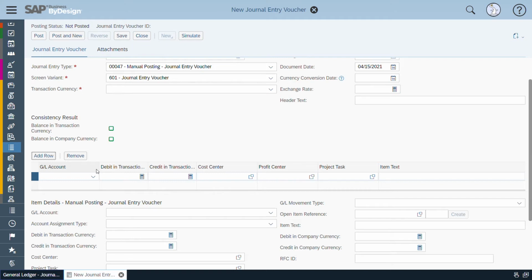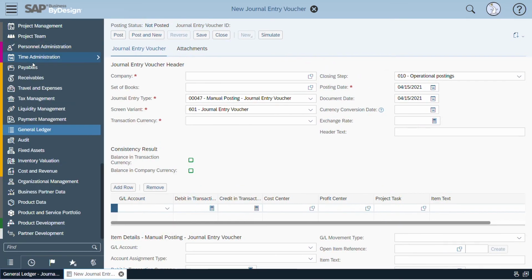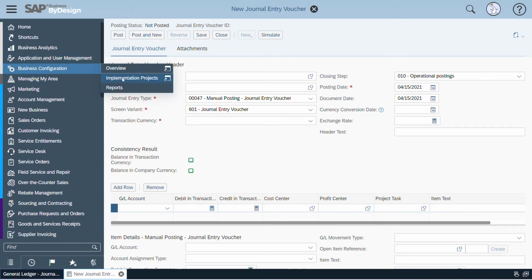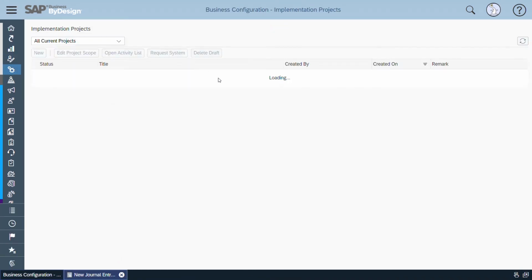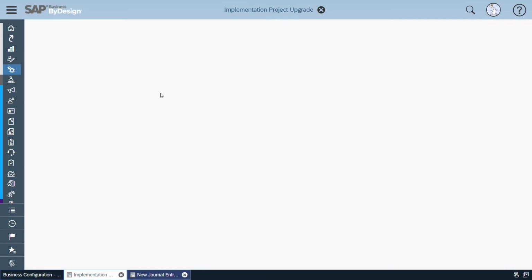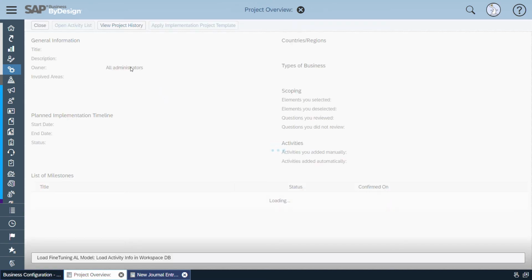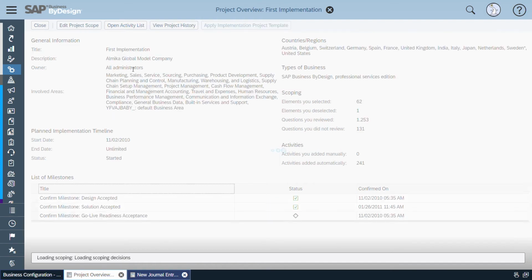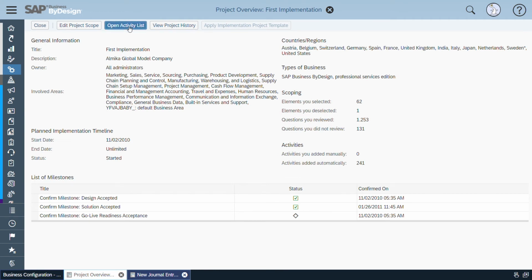The solution is we can do a mapping between the general ledger account and the mapped account. Let me show you how to do this. To solve this, we're going to find the business configuration work center and look for the implementation project in the first implementation. And also we're going to open the activity list. Now just waiting for loading. Okay, we opened the activity list.